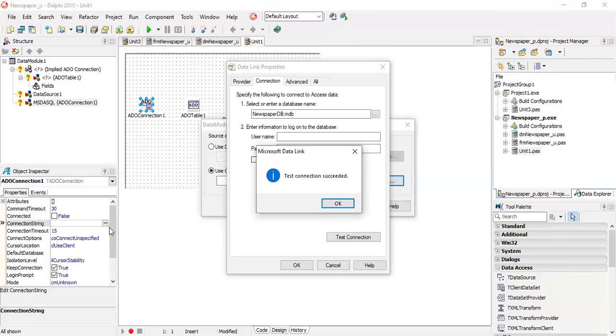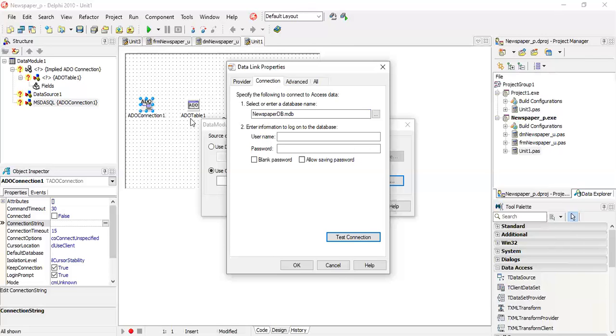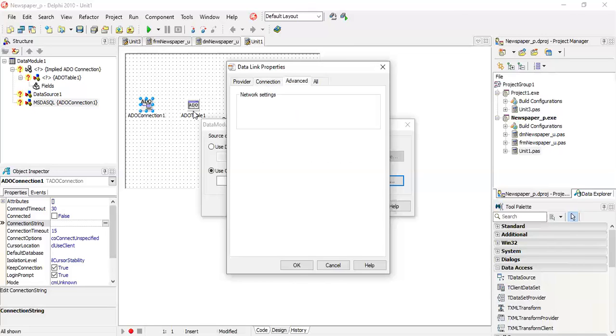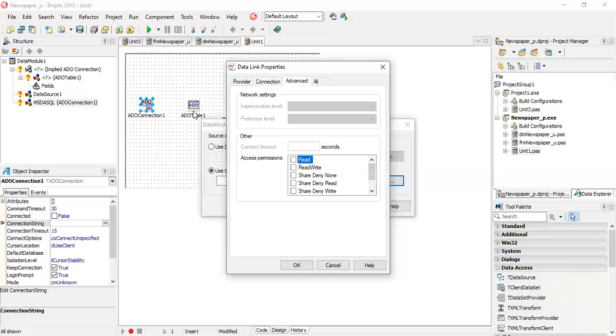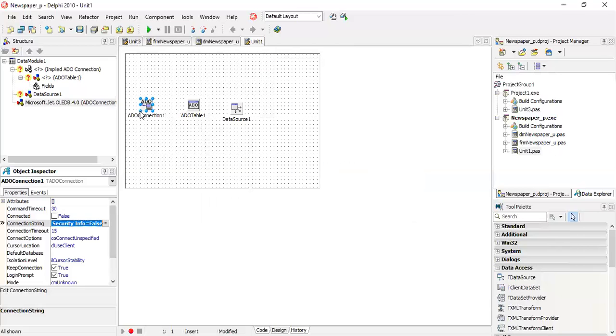Then I will go to advanced, because I want to read and write on my database. I want to edit my database, so I'm going to choose read and write. Right, so here we are done connecting.